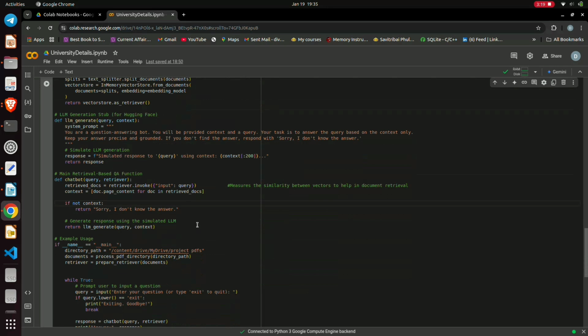Before the chatbot, we'll go with LLM generate. What does this mean? So when we say the chatbot uses the retriever, our chatbot uses the retriever to find relevant documents based on the query. Whatever query we are giving, say I want the fee structure of so and so college.